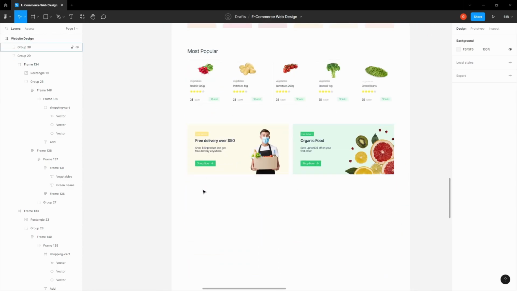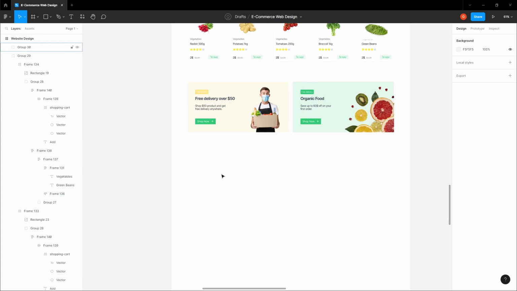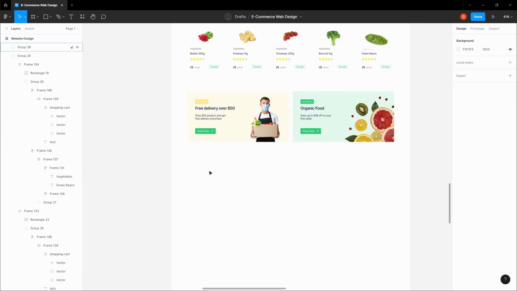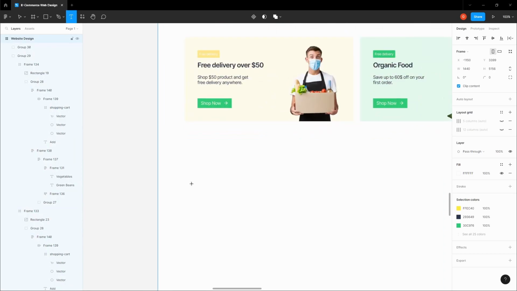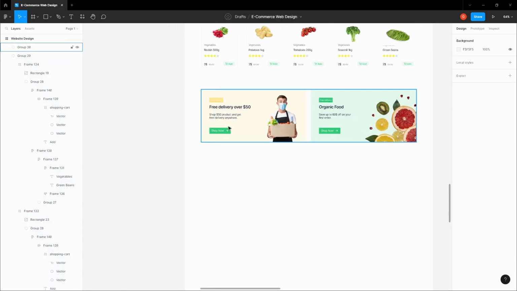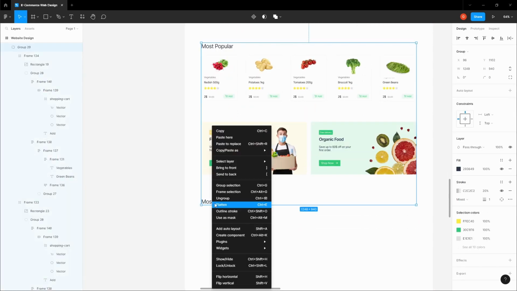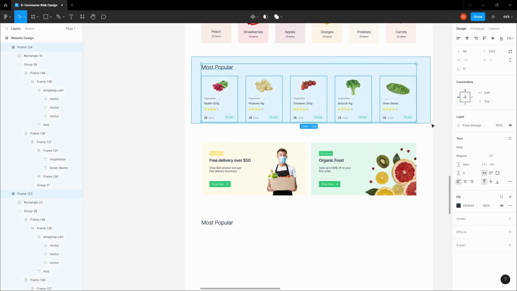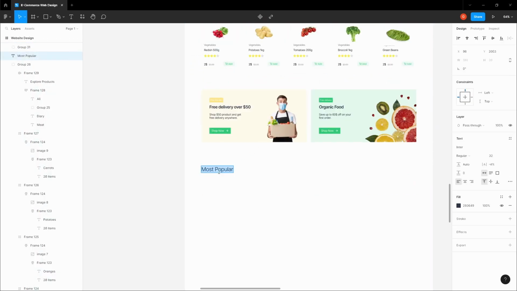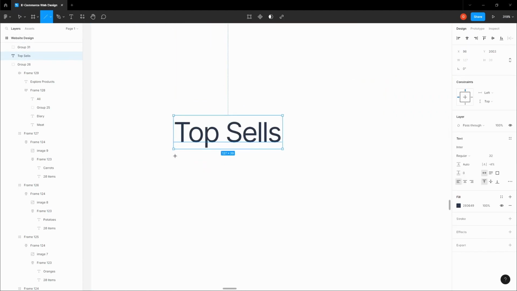And let's continue now. So now we have the top selling rated products here. So we're going to be having cards. And let's actually add the heading here. So top sells. You can actually copy this most popular here, and group this again. Let's write here top sells. And let's add a line below this.